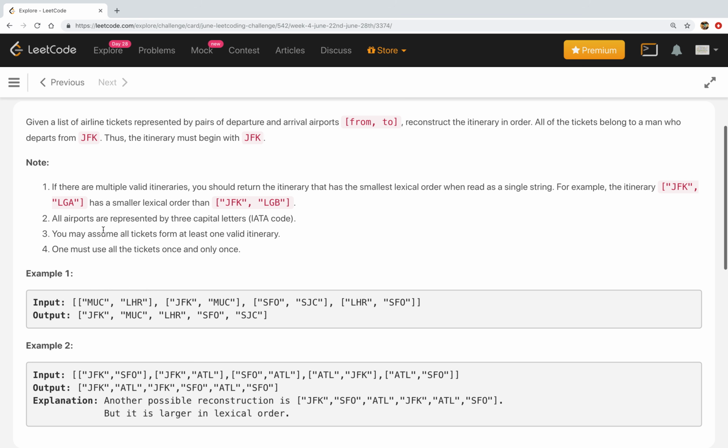Important notes here are: if there are multiple valid itineraries, you should return the itinerary that has the smallest lexical order when read as a single string. For example, the itinerary JFK to LGA has a smaller lexical order than JFK to LGB because LGA is smaller lexicographically than LGB. All the airports are represented by three capital letters as per the IATA code. You may assume all tickets form at least one valid itinerary. One must use all the tickets once and only once.